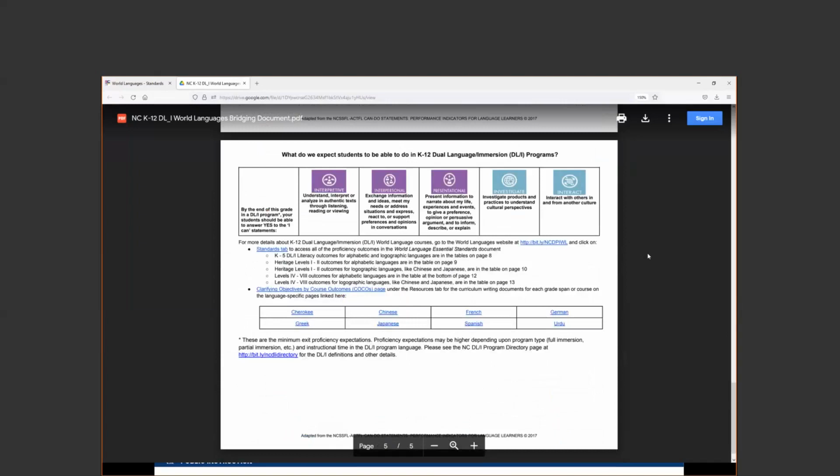At the end, on the last page of every K12 bridging document, are some additional details about that particular sequence in that particular language program, references to where you can find more information about all of the K12 courses that go with that program, and then links to our clarifying objectives by course outcomes, or COCOs, pages, that we're going to look at here in a bit. So a lot of information in one place.